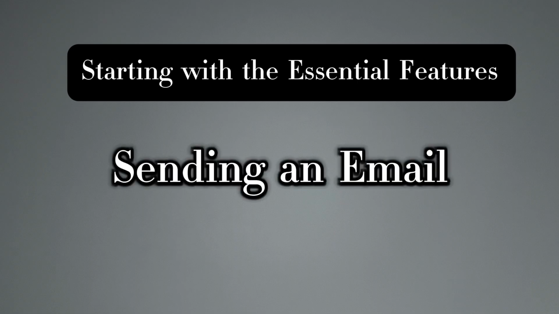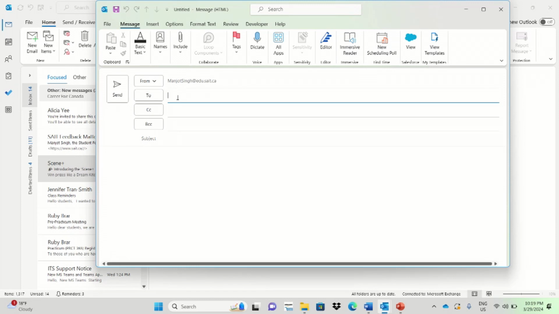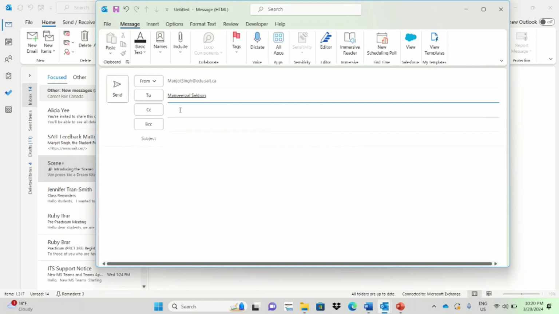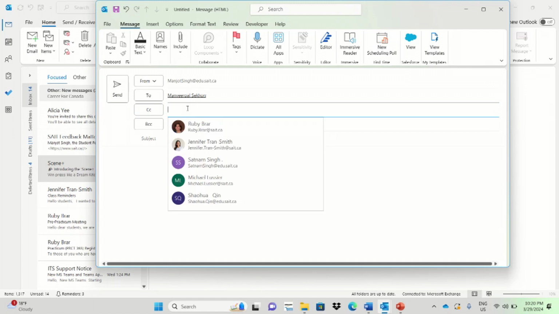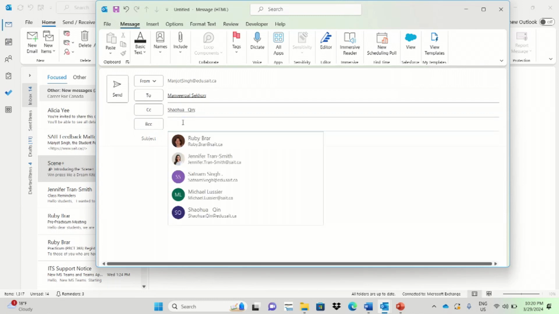For sending an email, in the To option, just write the email address of the person to whom you want to send the mail, and under the CC option, just write the email address of the person to whom you want to send the mail, but not as a priority. And in the BCC section, just write the email address of the person to whom you want to send the mail, but without notifying the other people in the mail.